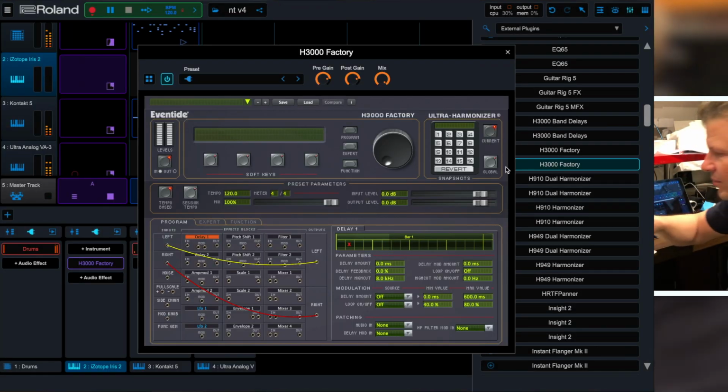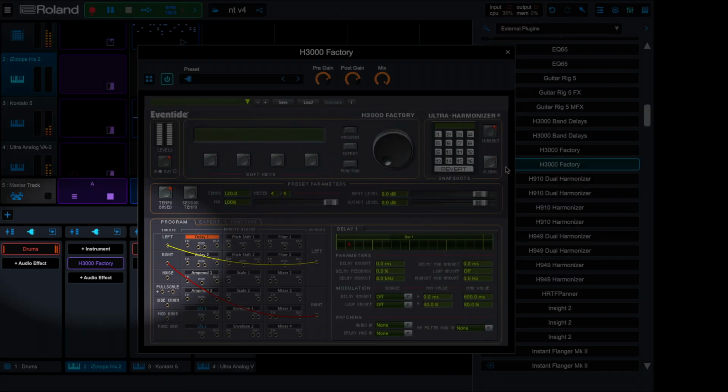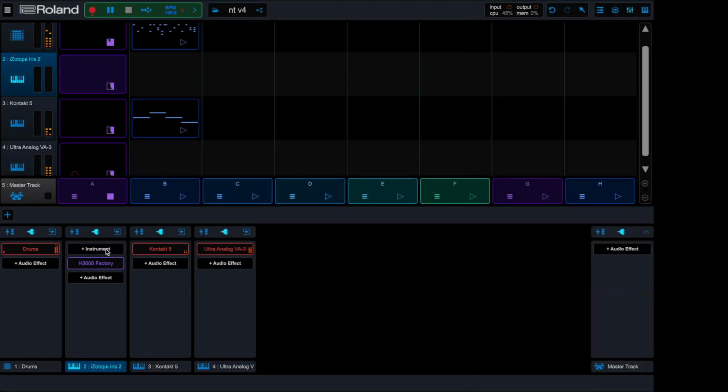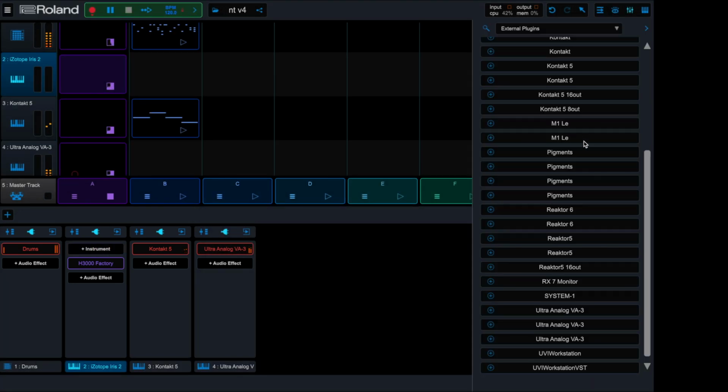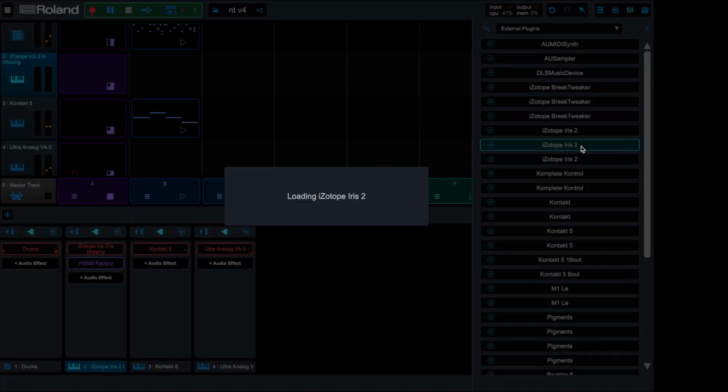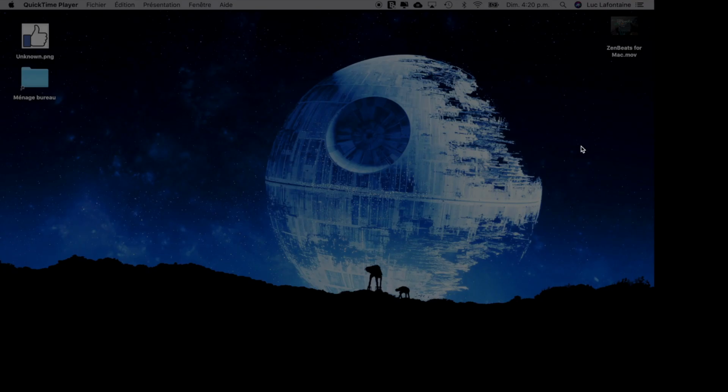See, that's my problem. This happens to me a lot right now. Now I loaded H3000 Factory, and what I got is the instrument just disappeared, totally disappeared. So that instrument plugin is not there anymore. And this is kind of happening randomly. Now if I go here again and I say, well, I'm going to have to reload, I don't know, what did I have? Iris? And then crash.